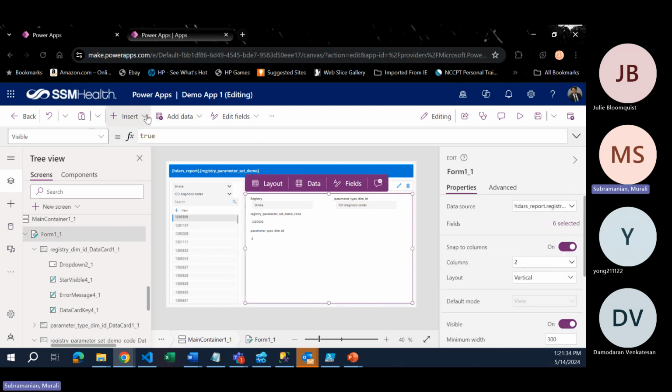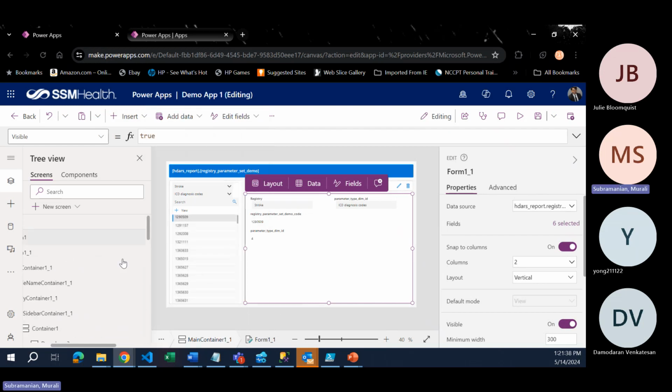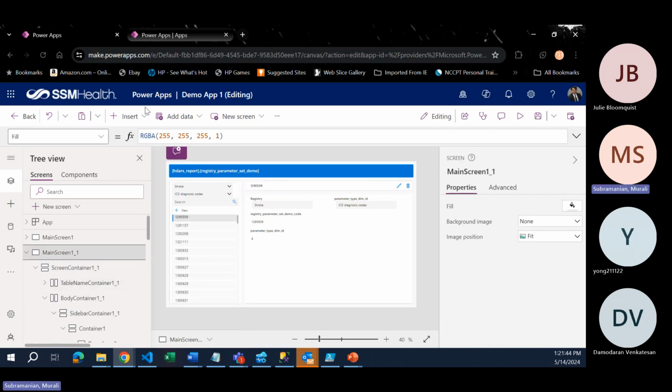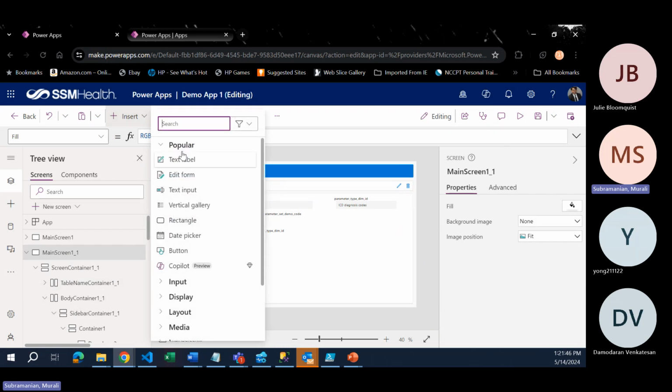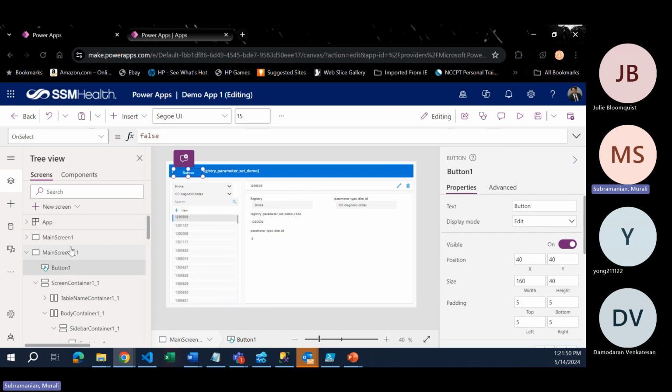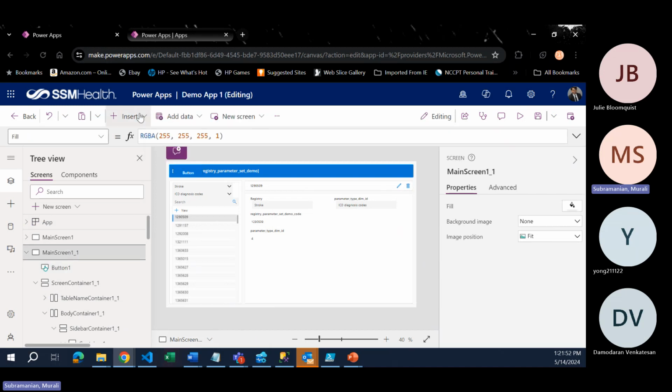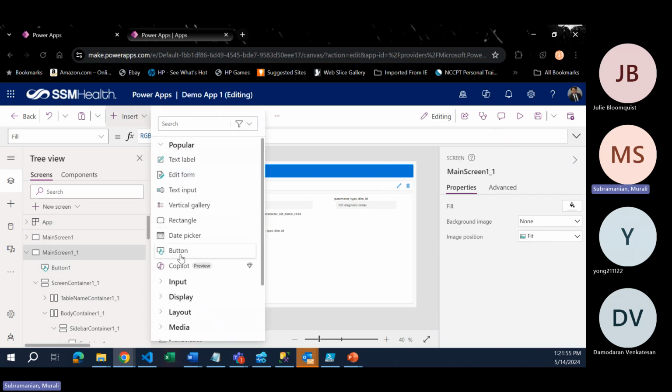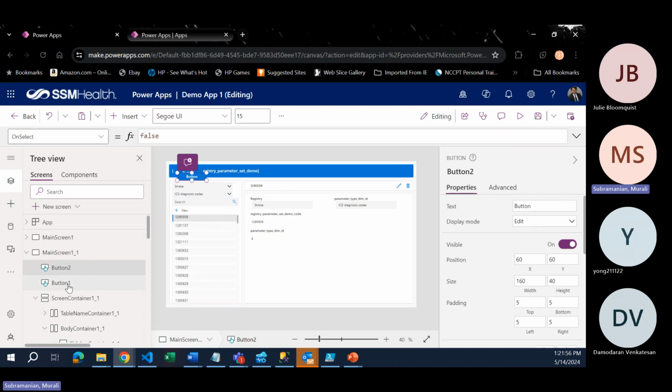Let me just add a random... select the entire thing, main screen 1. Let me insert a couple of buttons just for a quick show and tell. One, and then one more. Let me add a button. So when I click this button, what should it do? And when I click this button, what should it do?